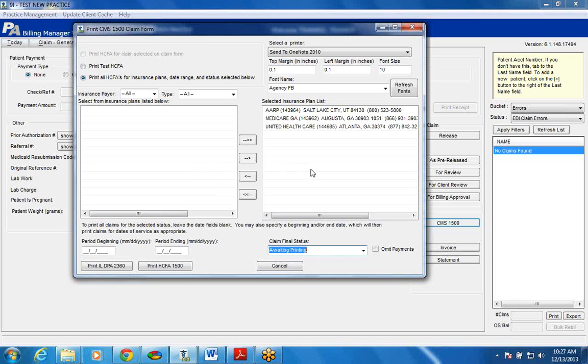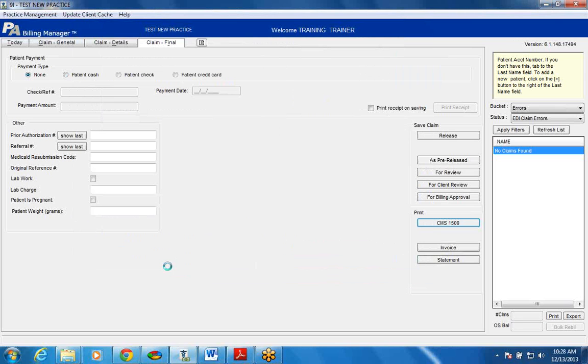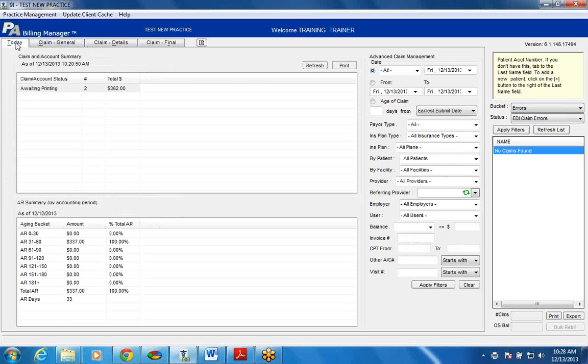Once you've moved all the plans over to the right or made any selections of what payers you want this to look for, then you would click your Print HCFA 1500, and it's going to give you these printing boxes that pop up in the top left corner, letting you know that those are being sent to your printer. Once the printing has completed and you go back to your Today screen and refresh, the status of the claims are going to update to submitted by mail as opposed to awaiting printing. Now this is the method for printing multiple claims.